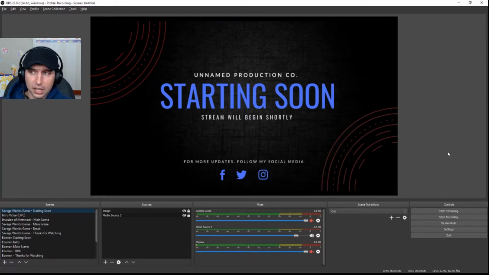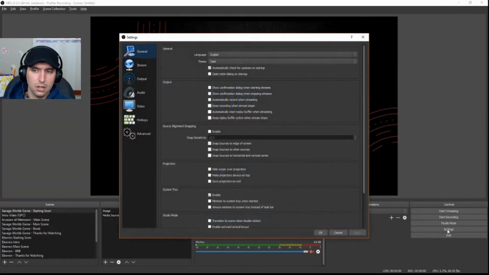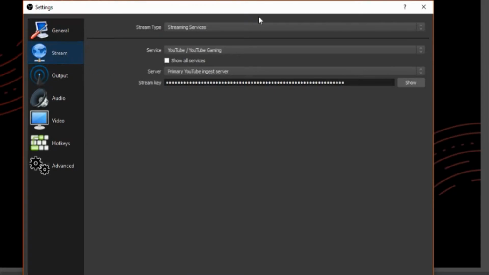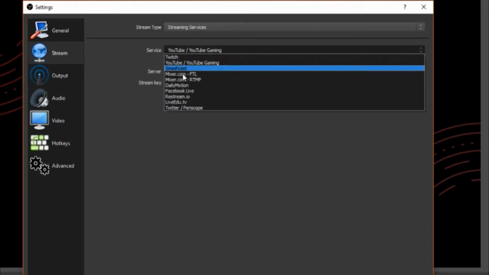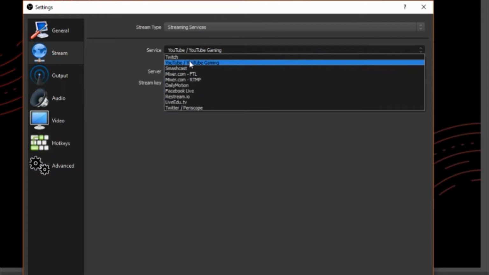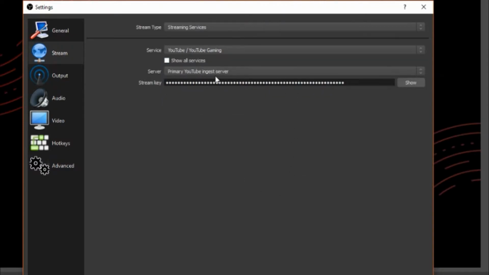So the first thing that you're going to need to do is go into your settings in OBS, and you're going to want to go over here to stream. And you'll see what this is asking you for. So stream type, you can ignore that. I guess you could change it, but you don't need to. Service, you have a number of options here. For this, we're going to do YouTube. And then it asks you for the stream key. Now this, you absolutely have to have your stream key, otherwise it's not going to work.